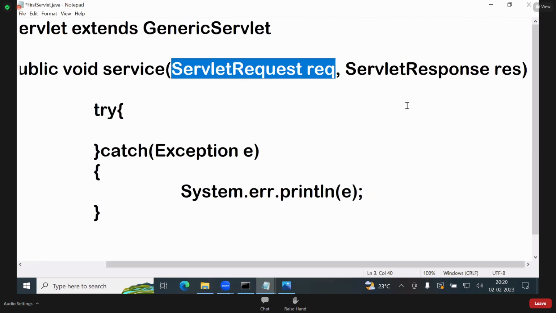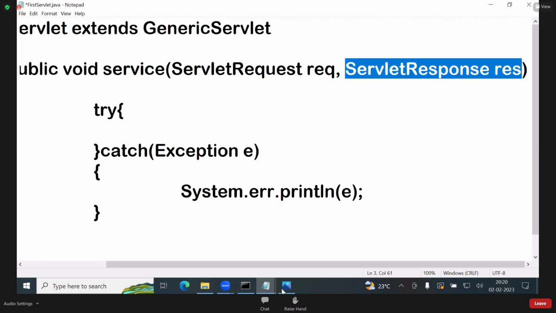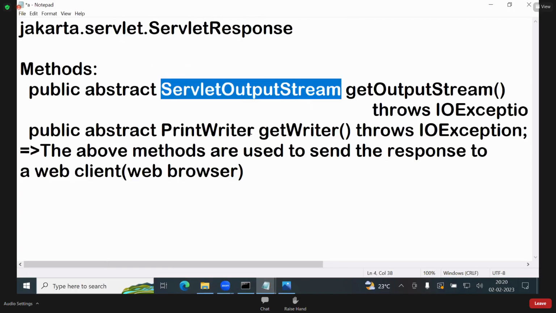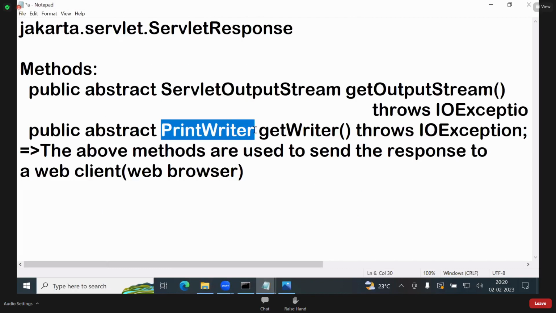For sending the response, streams are required. There are two types of streams: byte streams and character streams. This is a byte stream, this is a character stream. We are sending a welcome message. Can I use a byte stream?